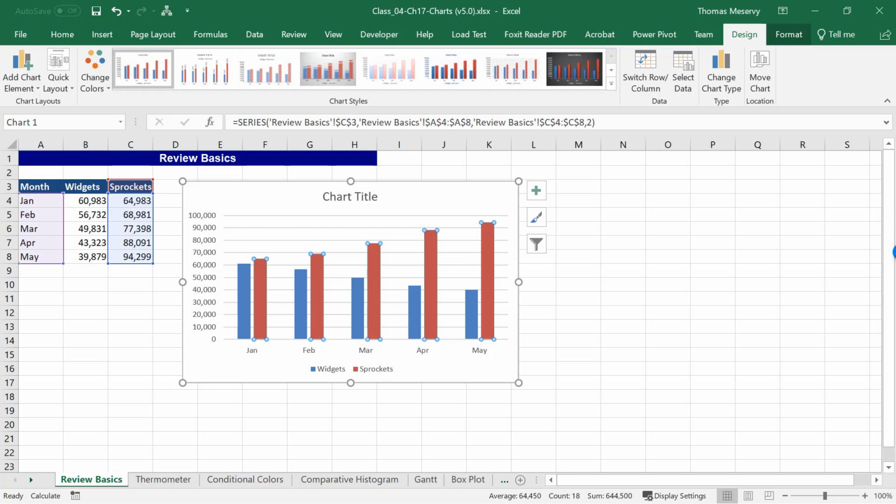Let's make sure we understand each of the components here. That first parameter is actually the series name, and you can see that it's sprockets selected over here. The second parameter here are the labels for our axes. These are often called category labels. And then the third parameter is simply the values for each of the labels that we've selected for that series.